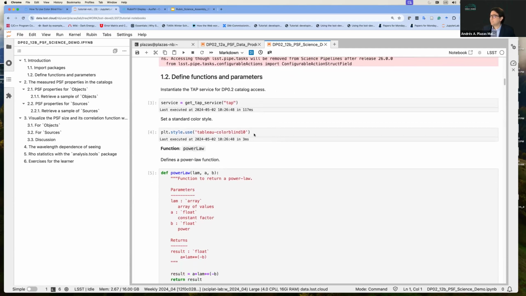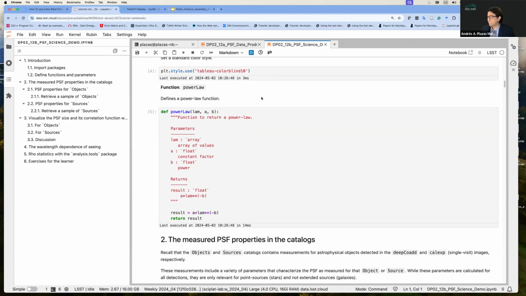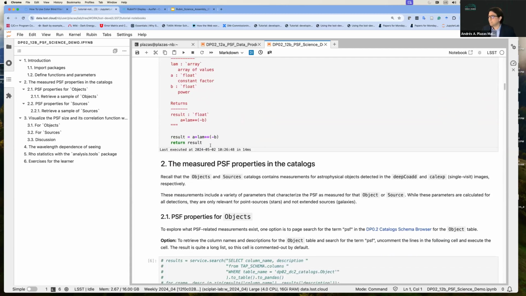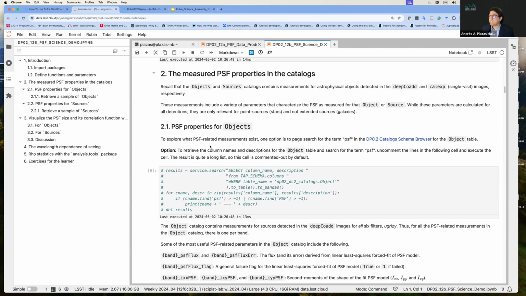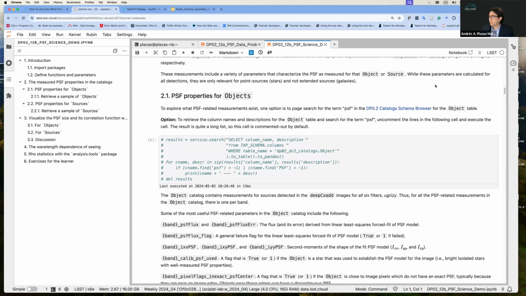So we start by defining the usual helper functions. As I mentioned, we're gonna deal with the catalog. So we're gonna get the table access protocol service, the TAP service for DP0.2. We defined our colorblind friendly palette. And then we're gonna do a fit to a power law here, so it's defined there. The first thing we're gonna do is to get the PSF properties from the objects and sources catalogs. Objects again from deep coadded objects, and sources for single epoch or CalExp objects.